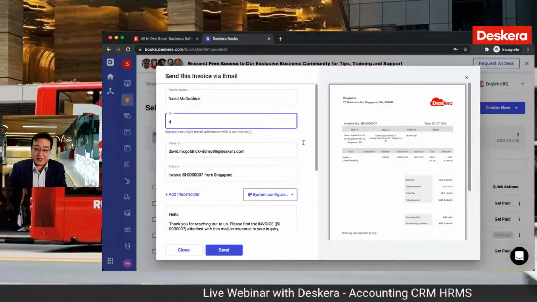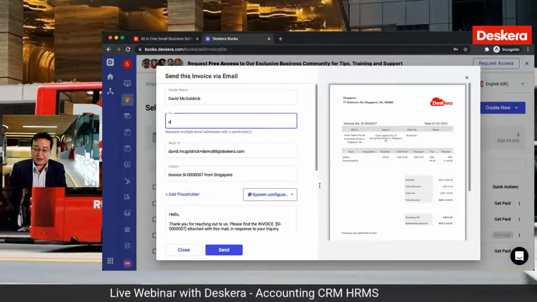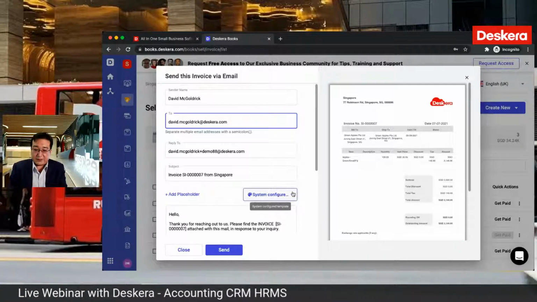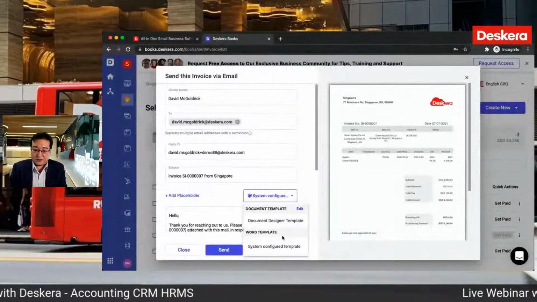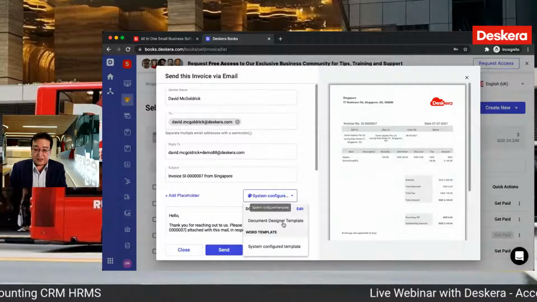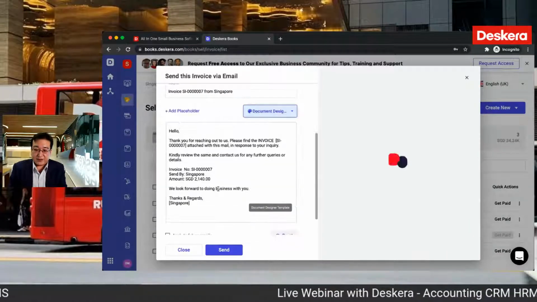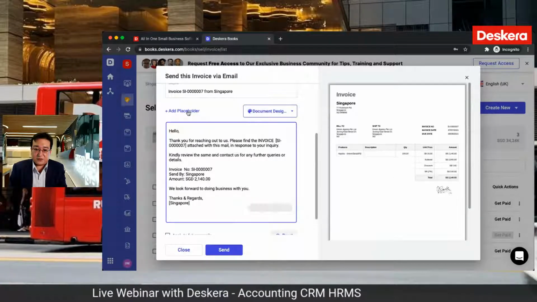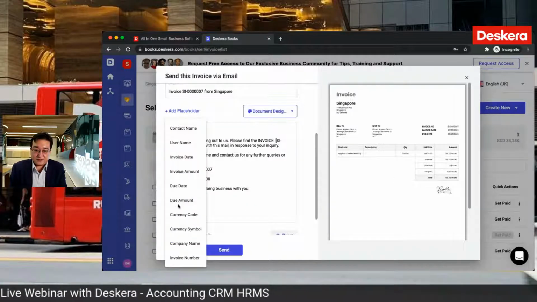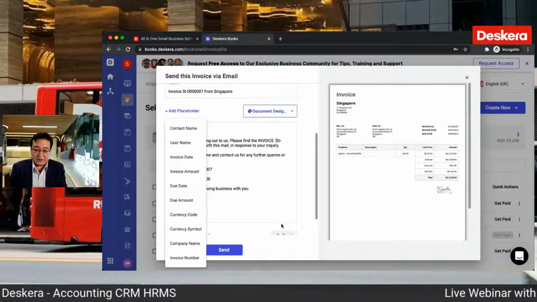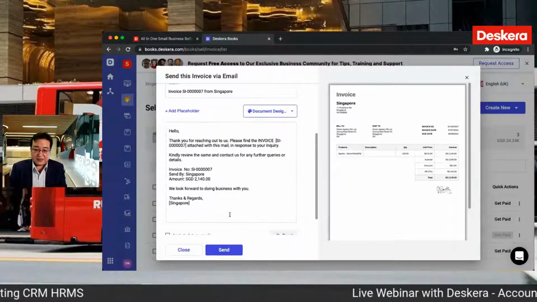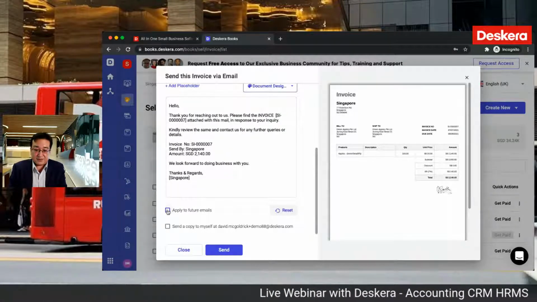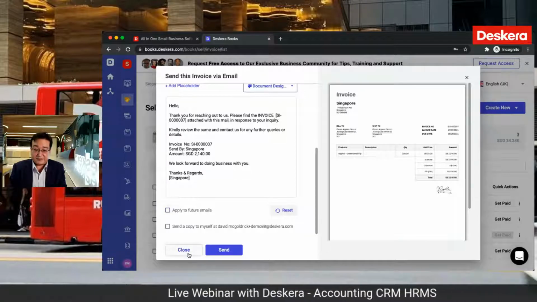I can see my good old email template here. I can go and select my template as well if I have multiple ones. And I can select my document designer template and create multiple ones. And I can see here, I can change this, add in placeholders: company name, username, invoice amount, currency symbol, and then I can send it on off. I also can apply this to future emails.